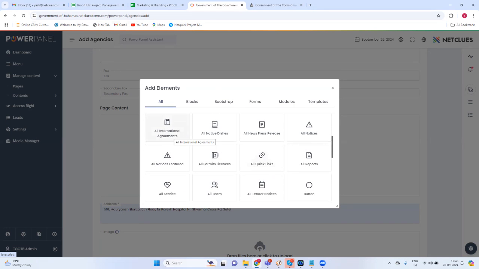Moving ahead with the next, all international agreements. Once again, I'll repeat the same thing. Let's say as an example, when I add all international agreements, that doesn't mean it's going to occupy the entire space of the page. There is a specific design where it shows in 3 columns or 3 rows, and then you can scroll and view more information about any of the sections.